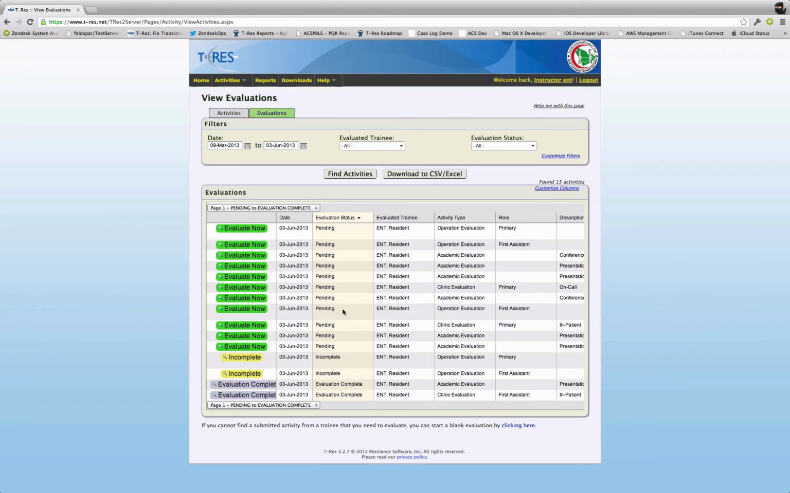So let's start by trying to evaluate one activity. I'm going to start with the latest one here at the top of the page from June 3rd. And you can see the evaluation status column shows pending, which means I still need to do it. And it will also show the evaluated trainee. In this particular case, this was an operation activity that the resident had entered. So let's click Evaluate Now.